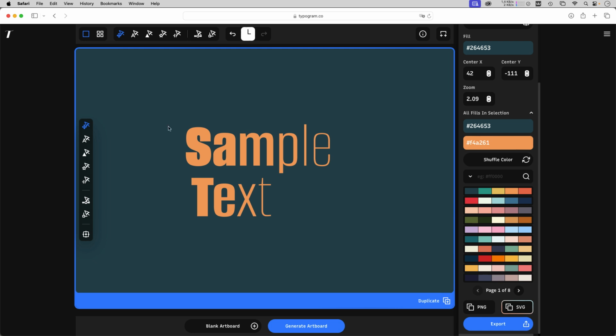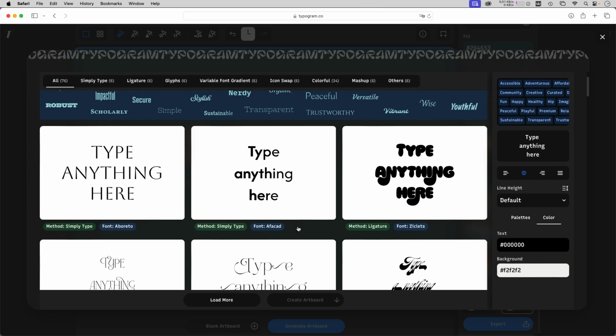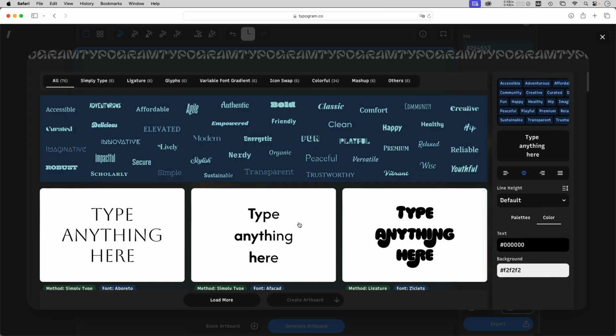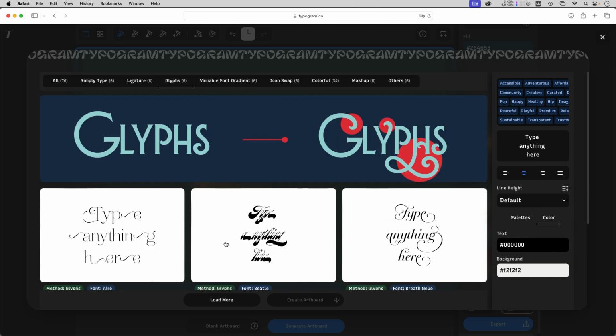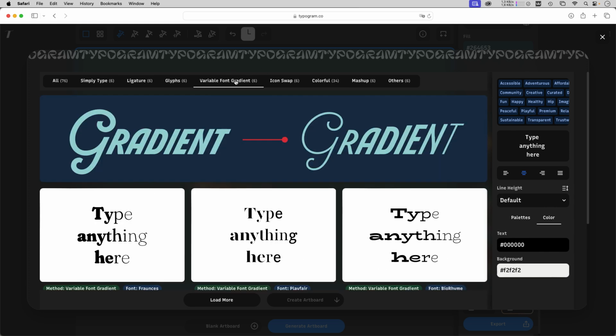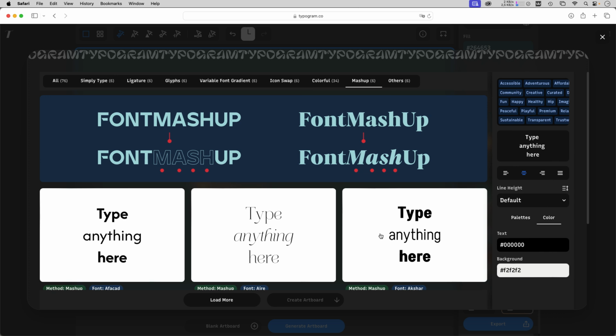If you have formatted all of that, then you can click on Generate Artboard. And in Generate Artboard, you can generate different styles. So here we have all, and you can see what's happening here. I'm not going to scroll through that. We have simply type and ligatures and different glyphs. So then we have all these variable font gradients, and then we have colorful here. Here we also have mashups. So this is combining different kinds of fonts.